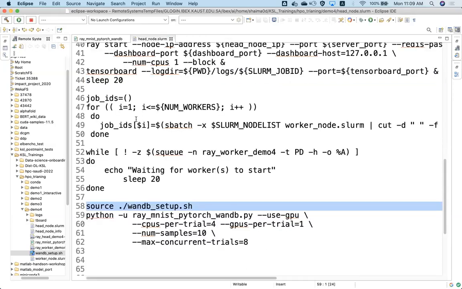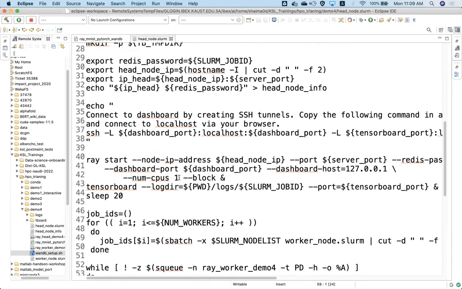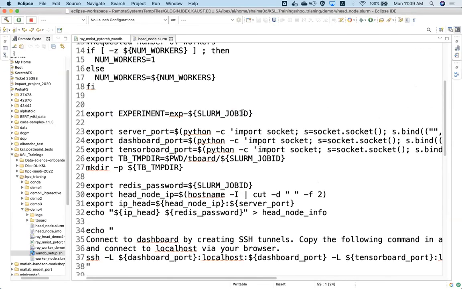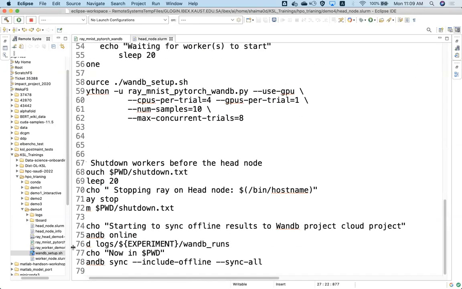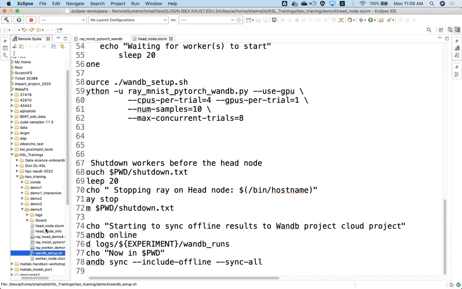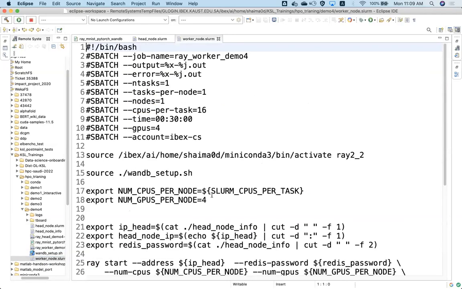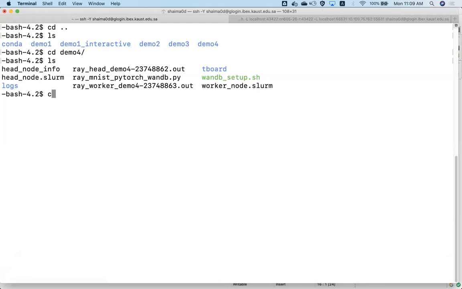So once you have done that, one other thing that I had done here is I was calling the experiment exp underscore my job ID. This same thing needs to happen on the worker node as well. So I'm sourcing my wandb setup script here too. That's the only difference that I have made.